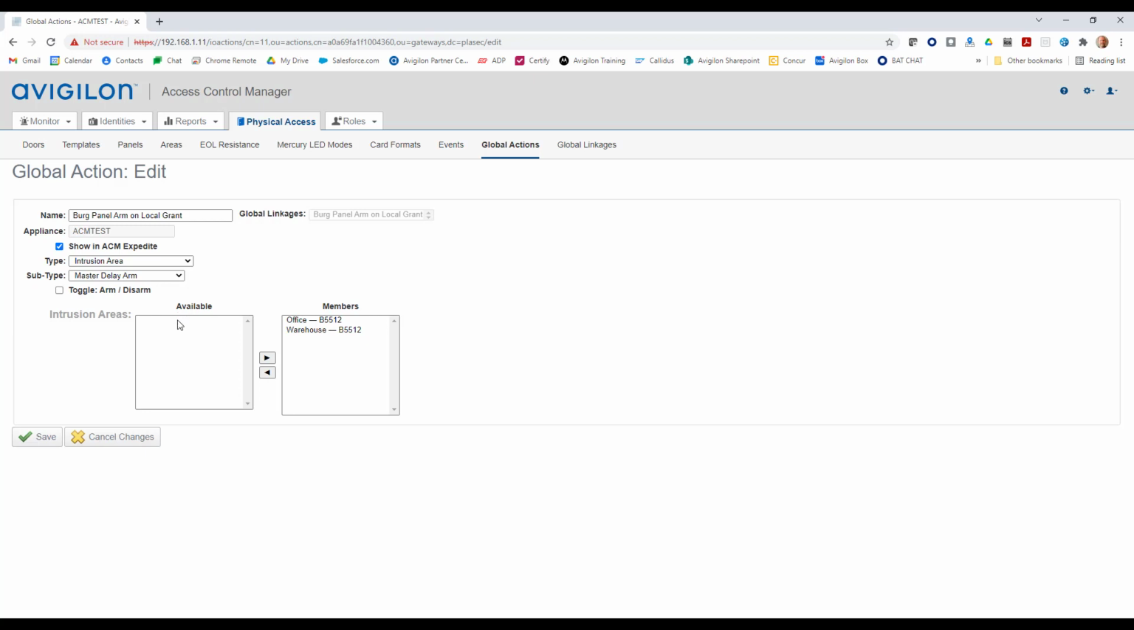In this case, I'm going to select both of my intrusion areas, office and warehouse. Now you'll see this option here, toggle arm and disarm. If you were using one reader to arm and disarm, if you were to check this, each time you present a valid credential, it would toggle between arm and disarm. That probably wouldn't work real well unless you had a dedicated arming station just for arming and disarming.